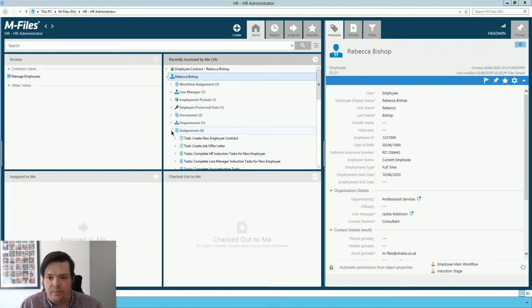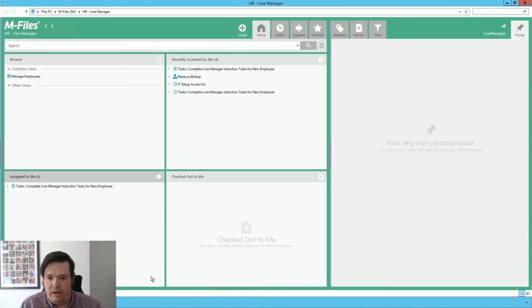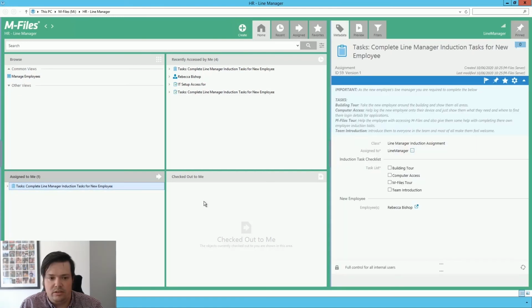So if we switch to the line manager first, it's now Rebecca's first day, and the line manager has a task to do all the basic employee induction tasks. So take them on a building tour, make sure they have access to the computer, give them a tour of M-Files, and introduce them to the team. And then the line manager can accept that once he's or she's done all her work.